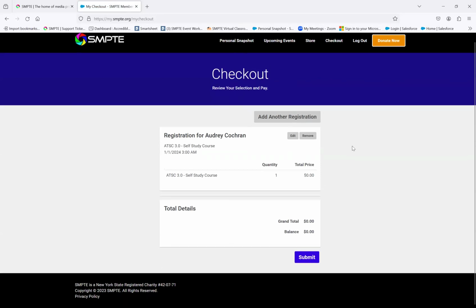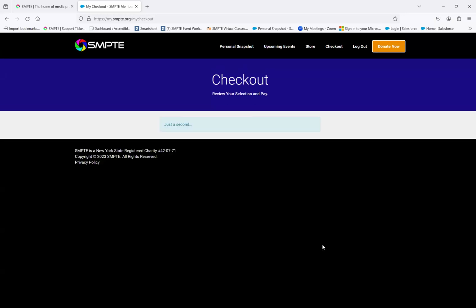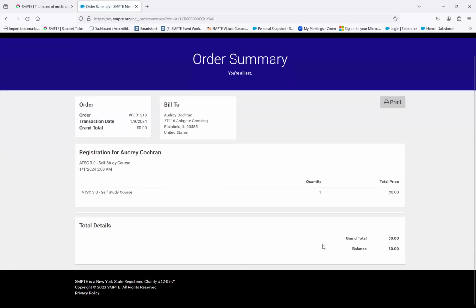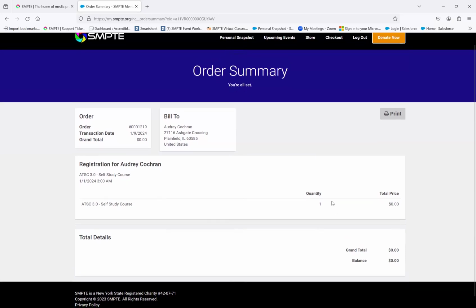Here you will see your registration. You can add another registration if you'd like to register for more than one event. You will see a grand total. If you're registering for an instructor-led course, the total will be here. And then click on submit. You will automatically be enrolled into the course in the Simpty LMS. You can print your order summary here, and you will also get an email confirmation.